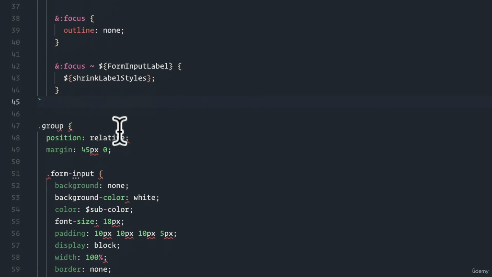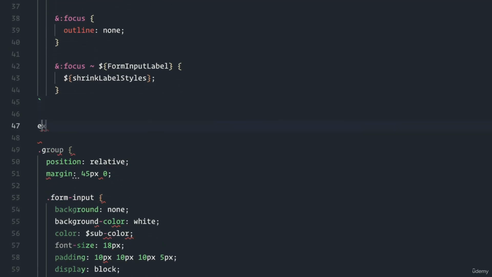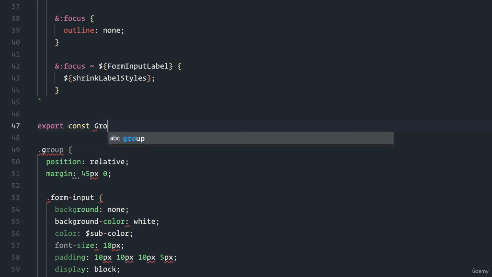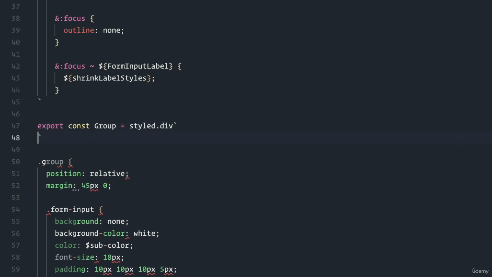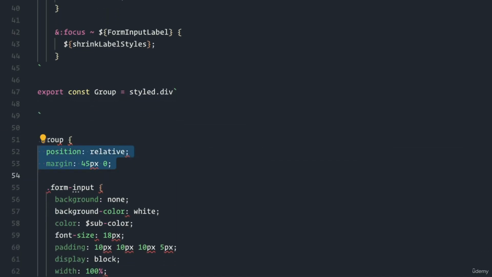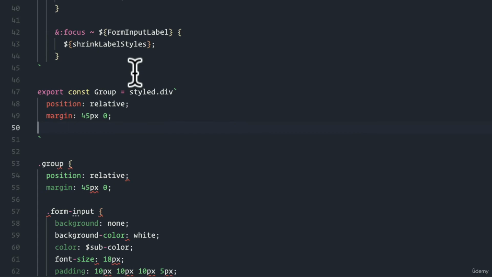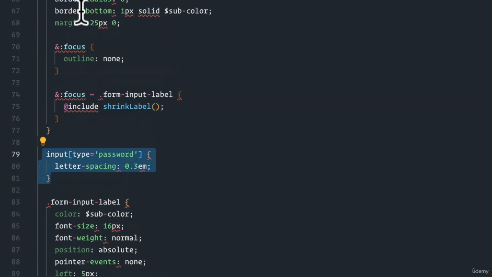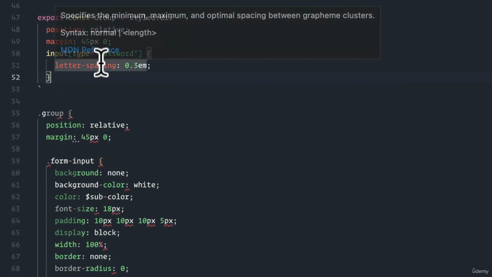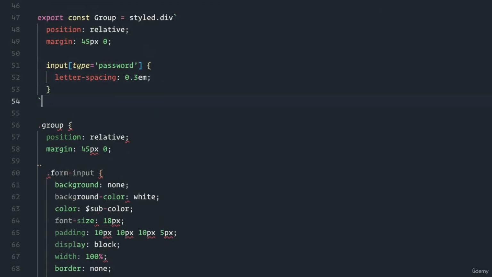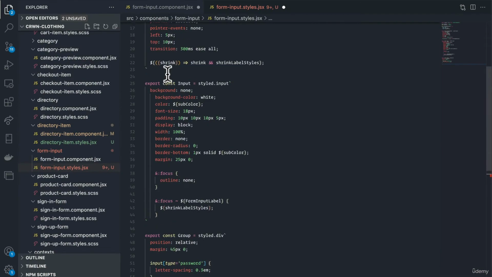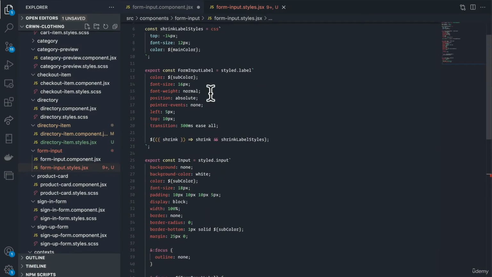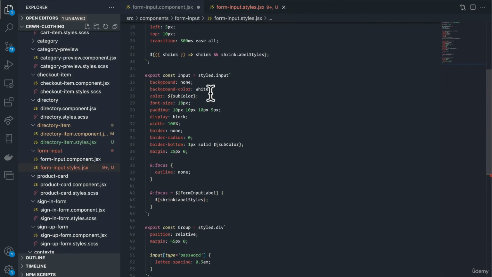And then the last thing we need is our group component. So our group component is probably not going to contain that much else. So I'm going to say group is equal to a styled div. And what's remaining is these position values as well as targeting input password, like so. And that's it. We have now recreated everything that we need into styled components.